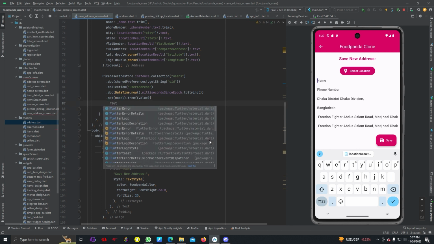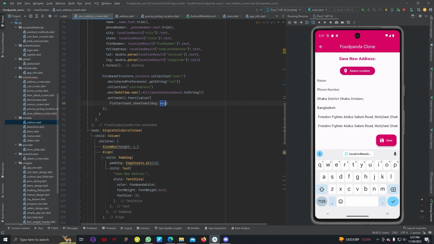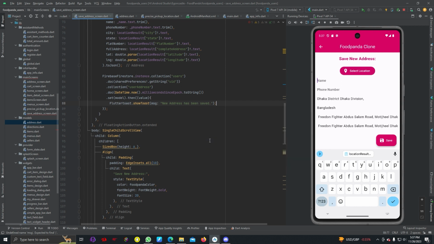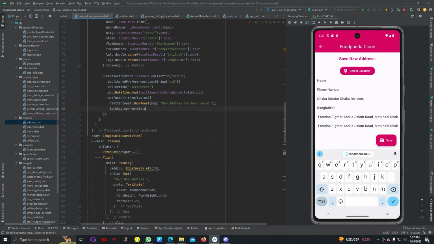So Fluttertoast dot showToast, new address has been saved, formKey dot currentState dot reset. So let's run this again.